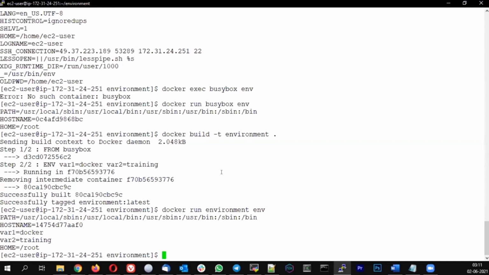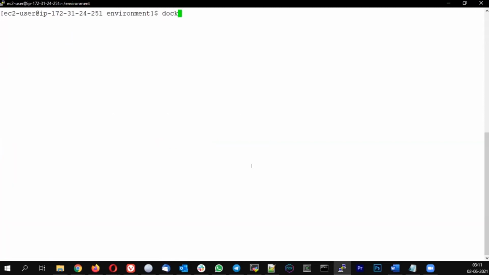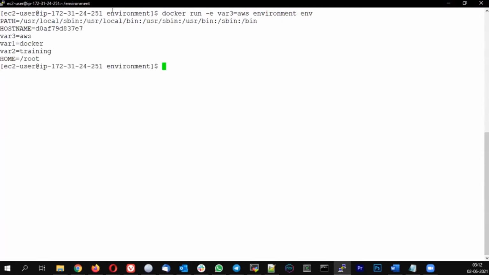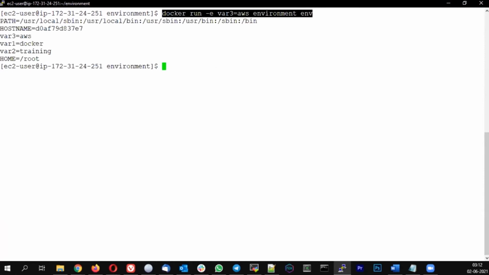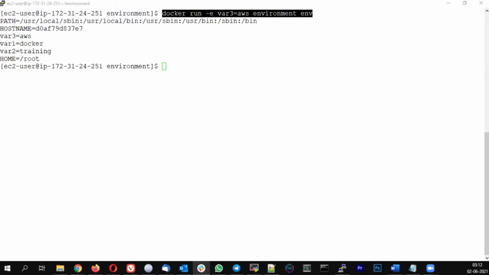The next concept we are going to talk about is how to pass the environment variable during the runtime. So docker run. To pass an environment variable during the runtime, the option is -e variable 3 equal to AWS. You can see it is adding an additional environment variable which is not in the Docker file. So this is how you can pass an environment variable during the runtime.